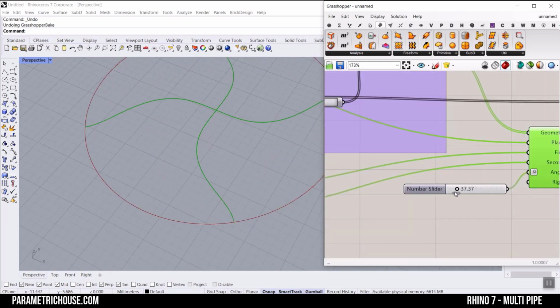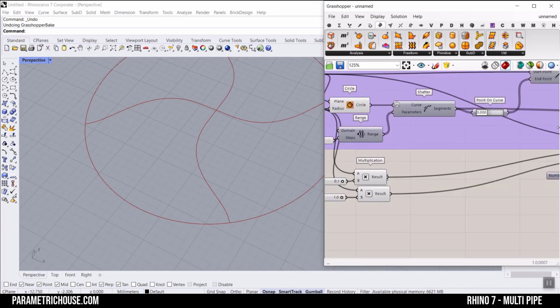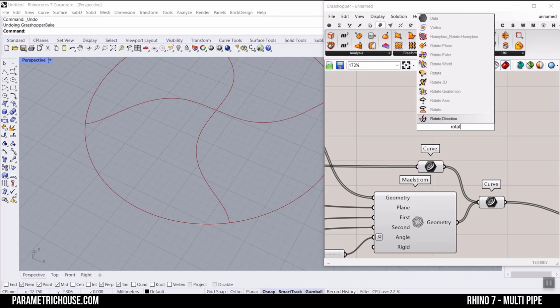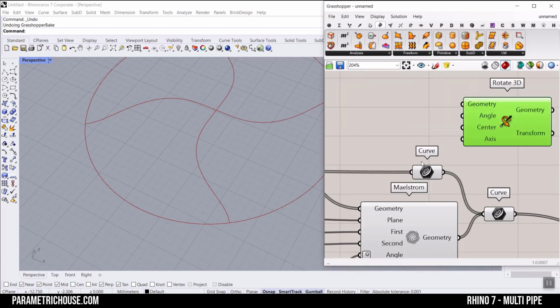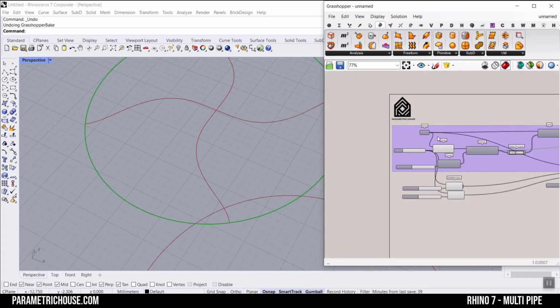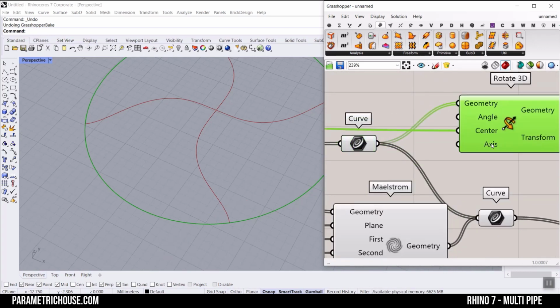When you rotate these lines, you can see that the location is also rotating. For example, it started from here and it's moving up here. So you can see it's moving. We have to also rotate these segments a little bit. So I'm going to use rotate 3D, rotate these segments on the center. So I'm going to give that to the center. The axis is the Z axis.